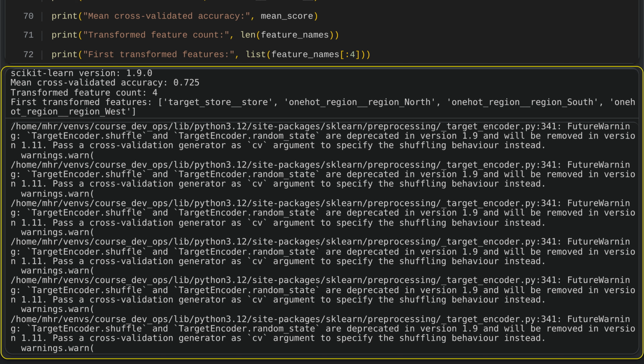This example shows how to use target encoding in a Scikit-Learn machine learning pipeline. A synthetic churn dataset includes categorical features, where a high cardinality store feature is target encoded and a lower cardinality region feature is one-hot encoded. A column transformer applies these pre-processing steps, then logistic regression predicts churn. Cross-validation evaluates accuracy while helping prevent target leakage, and the output reports the Scikit-Learn version, average accuracy, and a brief look at the transformed features.